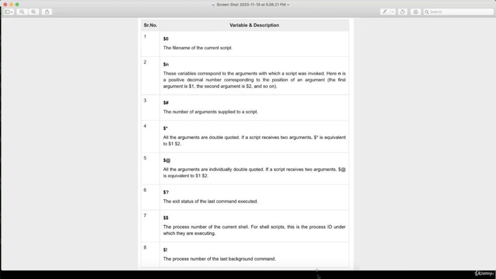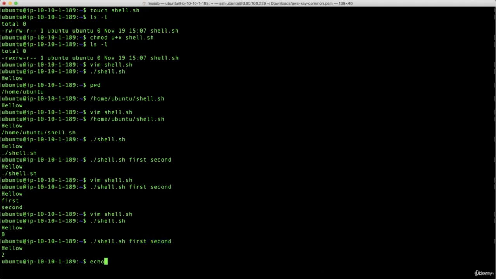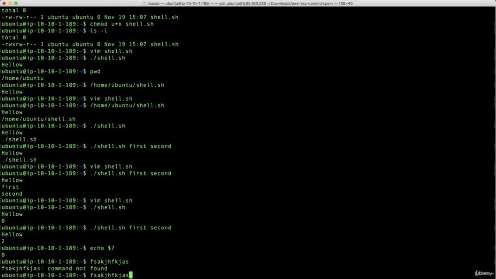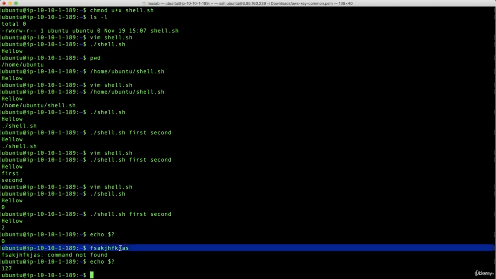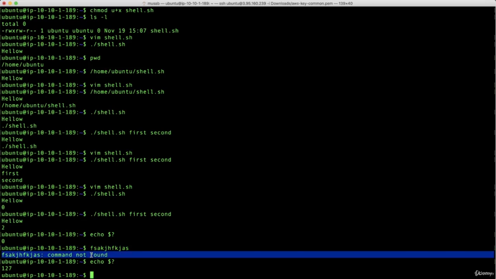Now for the question mark, and this is very important, it is the exit status of the last command. So for example, let's go here and I type echo $?, which gives 0. 0 means that the command has been executed correctly. But if I type this, which is not a command, actually this is a wrong command, and I type echo $?, it will show us 127, which means that there is an error. The last command has been issued as an error, which means command not found.